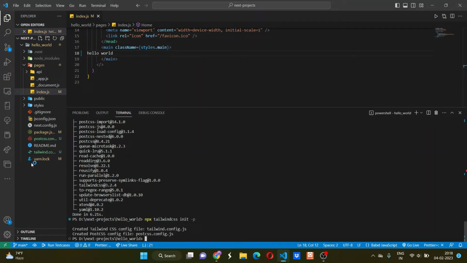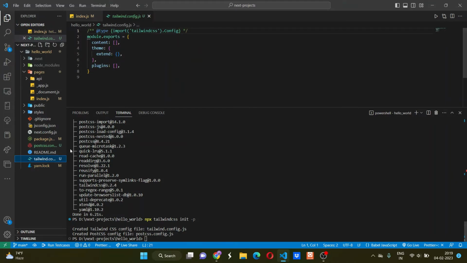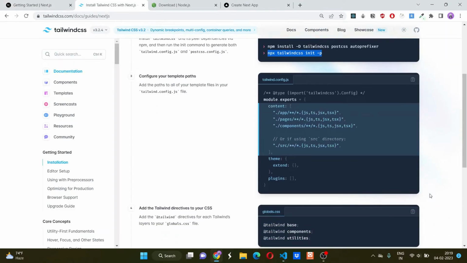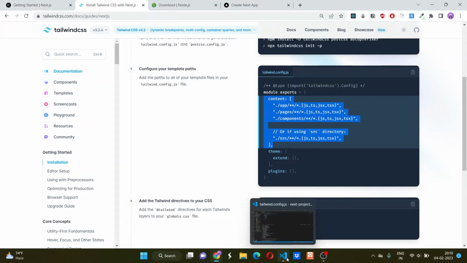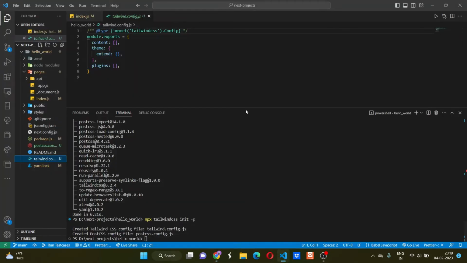Here the config file of Tailwind, that is tailwind.config, gets created and also the PostCSS config file is created. Now we'll again go back to the page. Here in the tailwind.config.js, we have to paste this portion. Let's copy the content part here and go to our project.